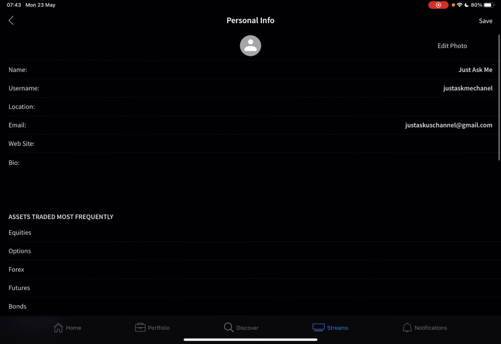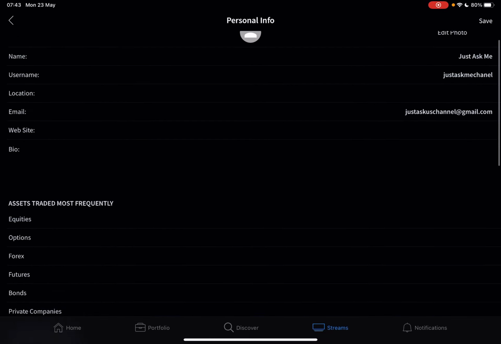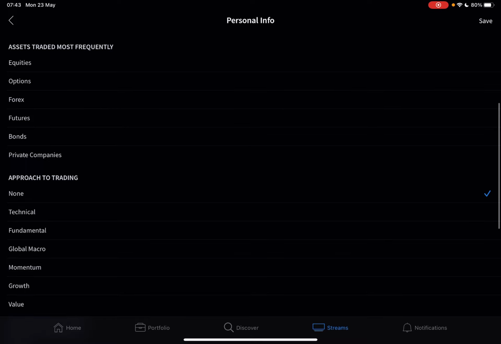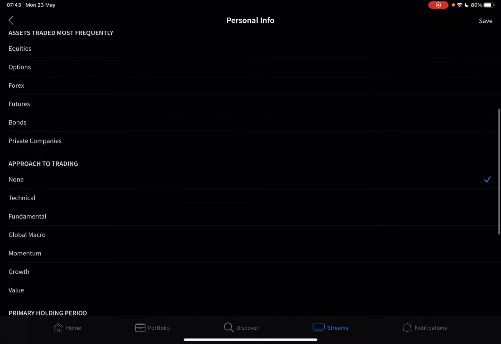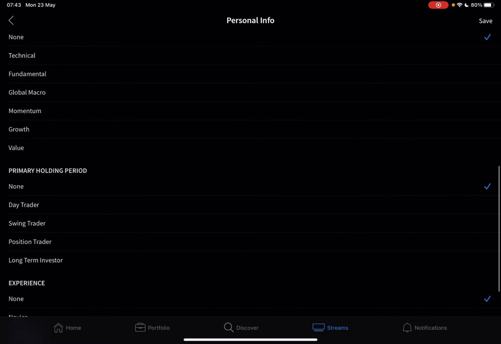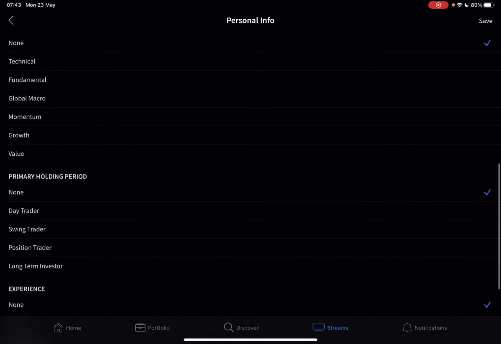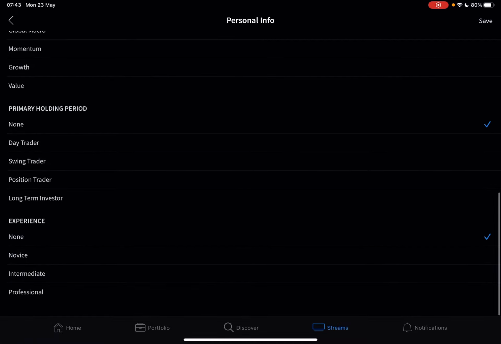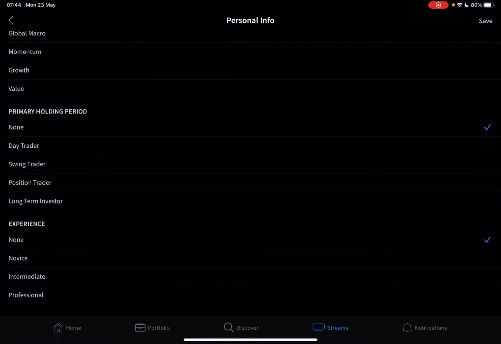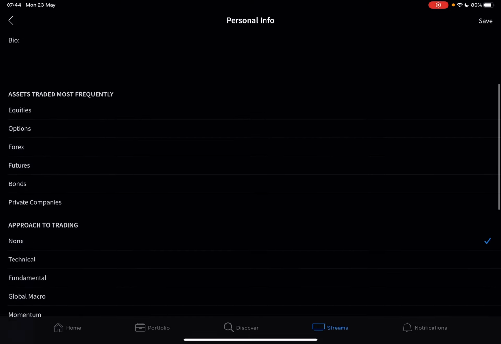As you can see, starting with your name, username, assets traded most frequently, you have to choose it from here. Approach to trading, are you technical, fundamental, global, macro, momentum, or growth? Primary holding period, and experience. None, novice, intermediate, or professional.